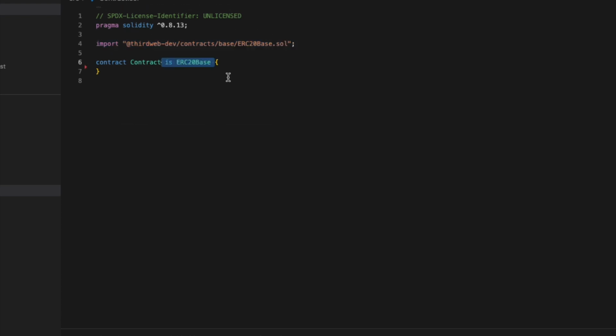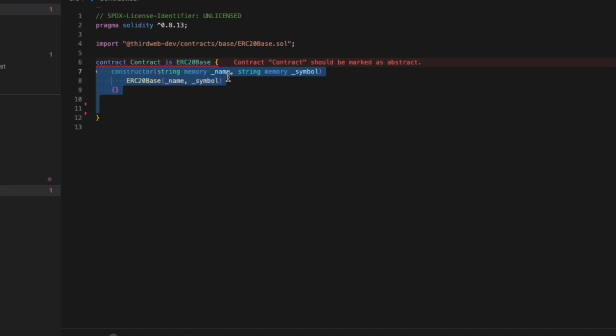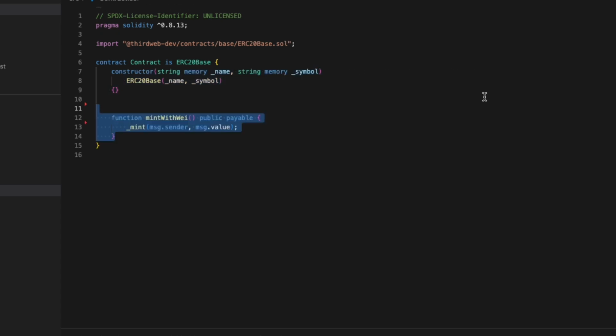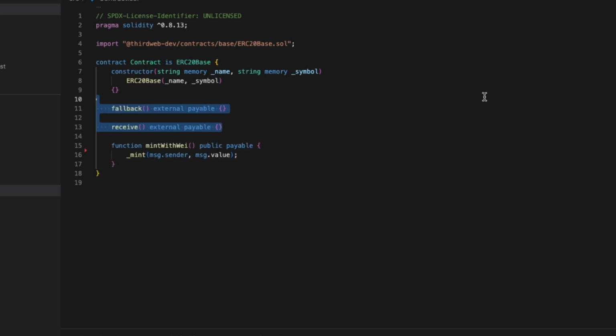Then we extend the contract to ERC20 base. In the constructor of our contract, we pass the name and symbol. We create a function called mint_weight which uses the _mint function from ERC20 base. This function mint a token amount equal to the amount of weight that the user sent with the call. And we add fallback and receive functions that are executed when a known function is called or there is no data supplied with the function call, respectively.